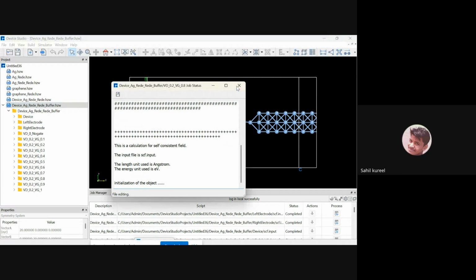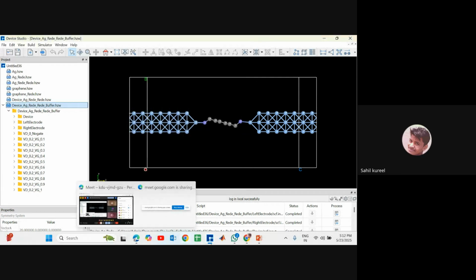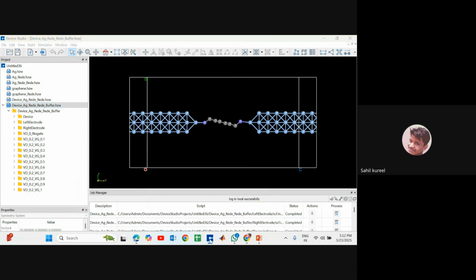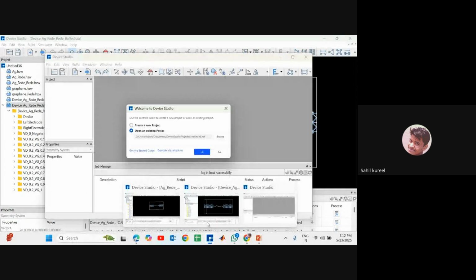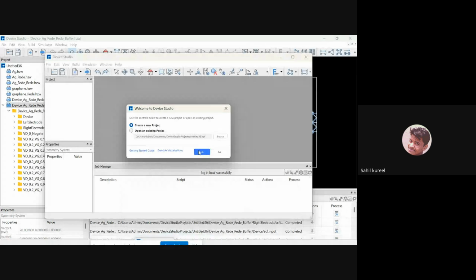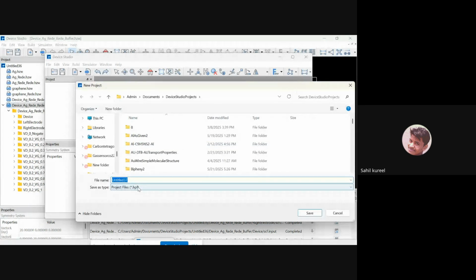If they are still running, please click the device studio with the mouse and open a second page for the device studio. Right click and then open again. Like this you can create new projects and select and save.